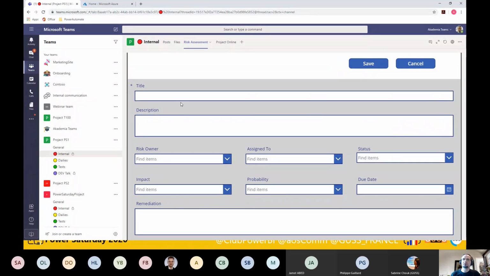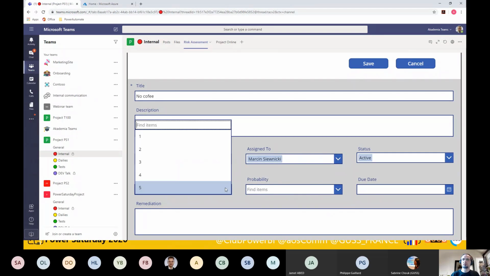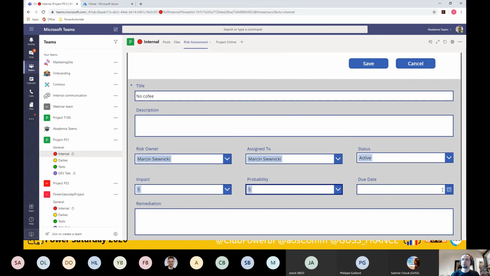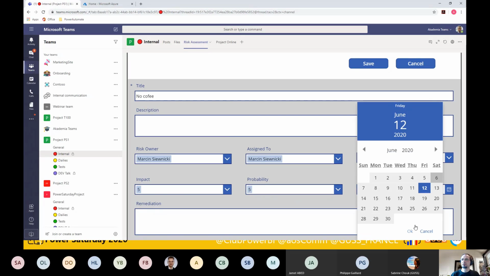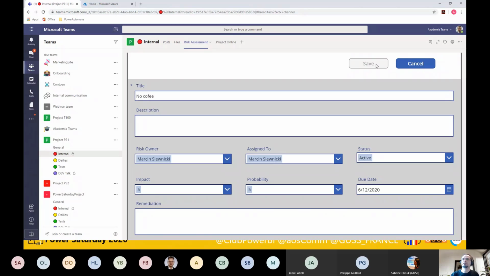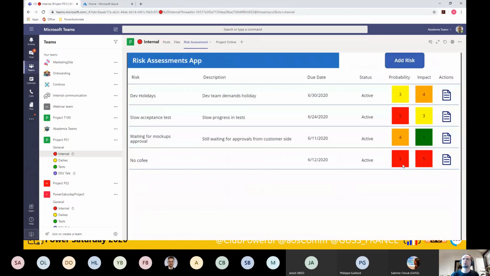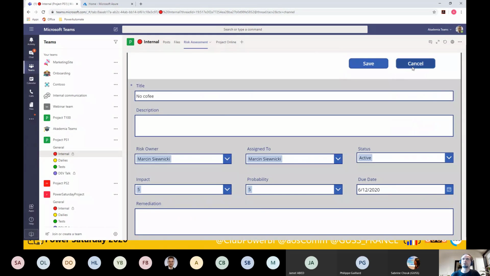I can simply add a risk. Coffee. I need to put some information here. Impact. Oh, coffee. I can't work without coffee. And save, and it will appear here with some colors, with maybe additional information that we create and put here. And if I want to, we can go here and modify this.